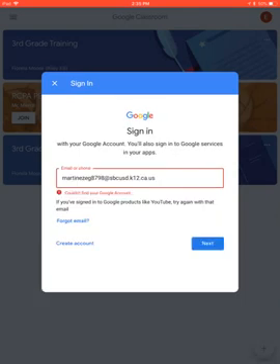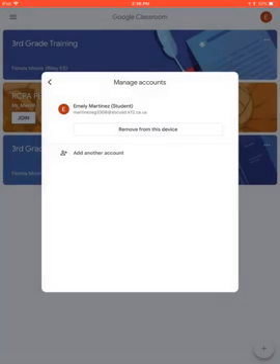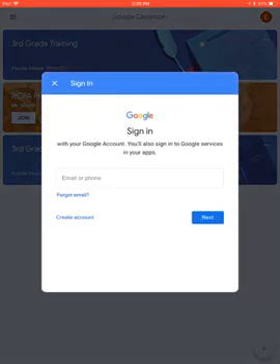If it cannot find your email address, you probably typed it in incorrectly, you will get this message that it could not find your Google account. Okay, and if it does that, then you will have to call help desk to try to help you out, or type it in again. So we're going to type it in again.